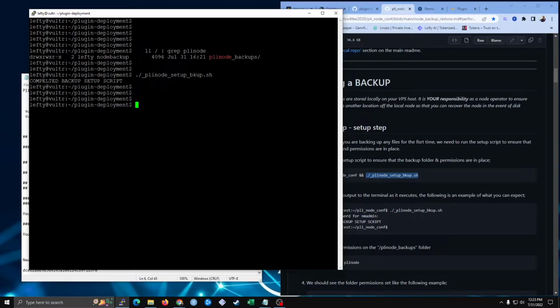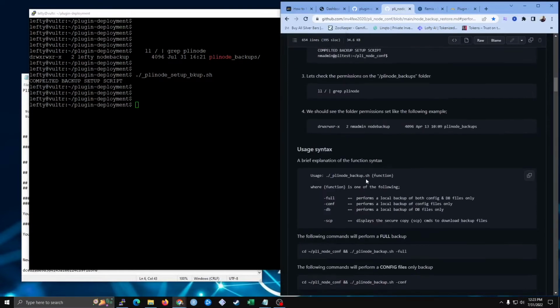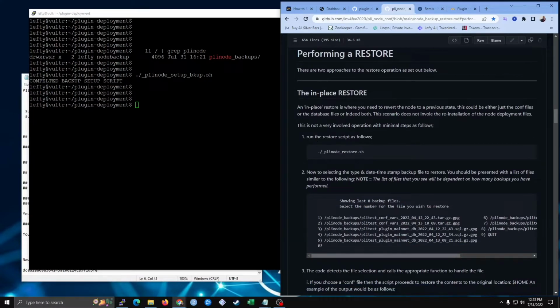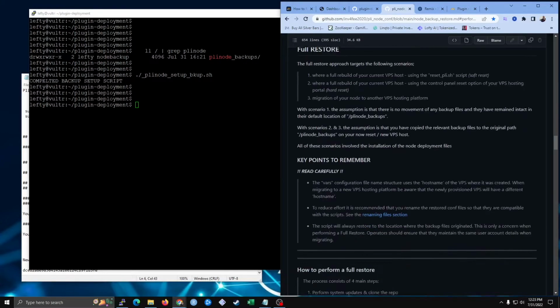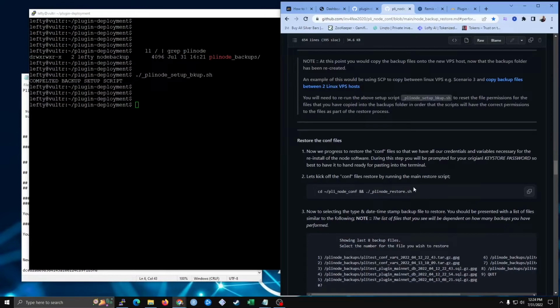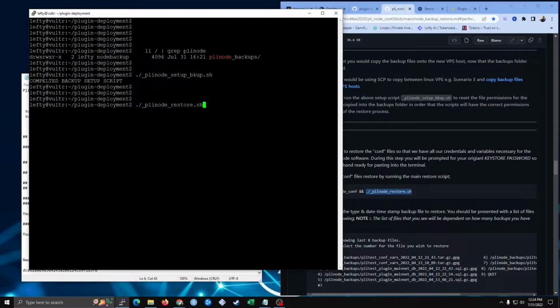And now we want to run the restore. So we're going to go all the way down to number 1. Actually, we're not doing the in place restore. We're doing the full restore. So we actually need to come down to this portion here. It'll say restore the conf files. So you want to copy, and then you want to paste, press enter.